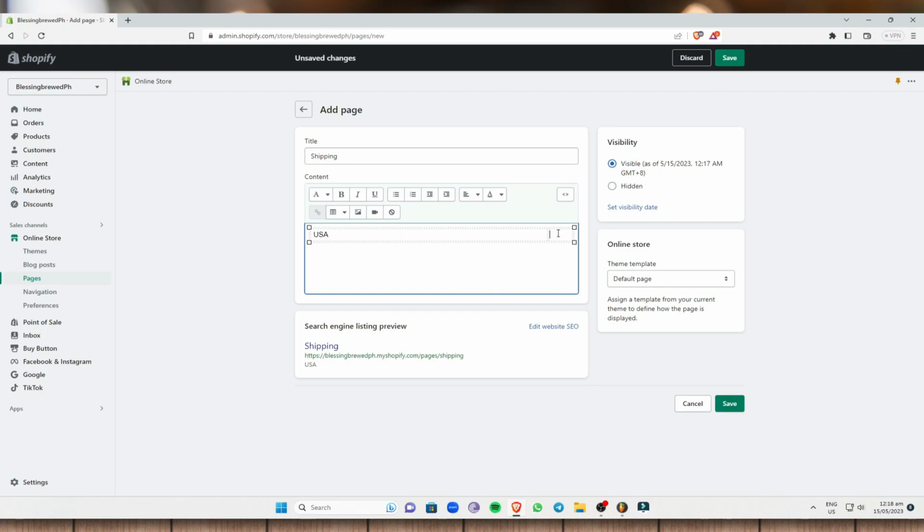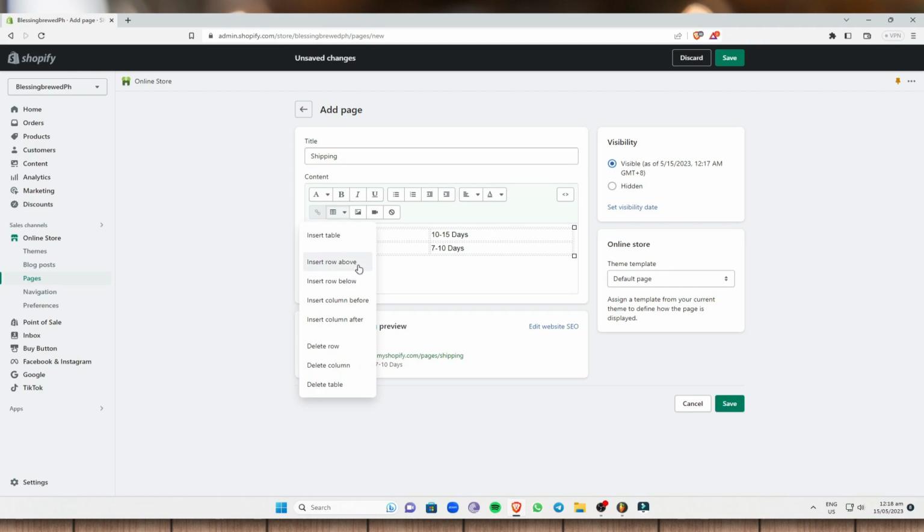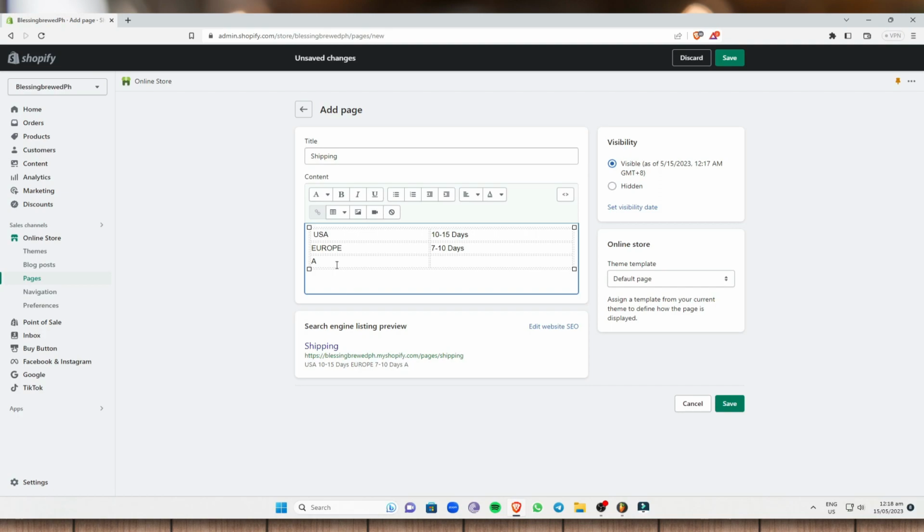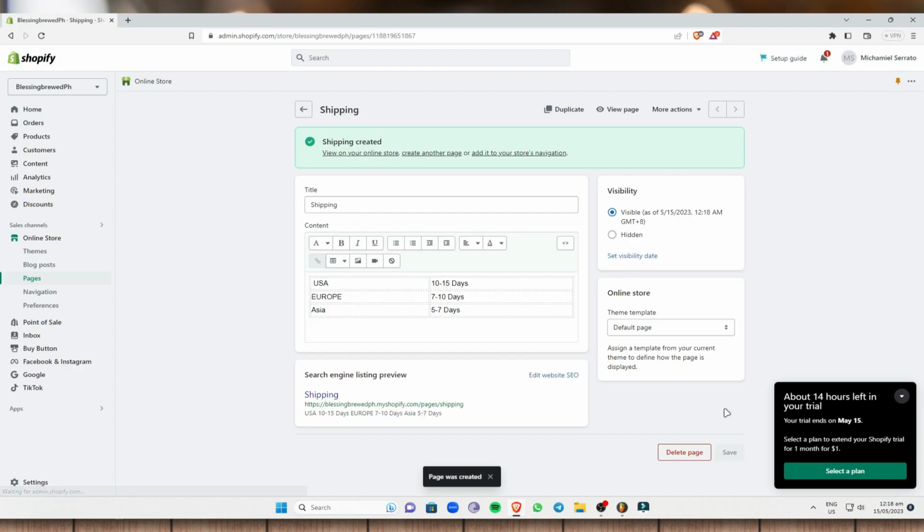So I'm gonna ship this one for 10 to 15 days. And next I'm gonna add another row below. Let's say Europe. So we will ship this for, I think, maybe around 7 to 10 days. So this is just an example. And next I'm gonna add another row below, just for the sake of this video. And next is Asia. So I'm gonna ship this for 5 to 7 days. So next, once I have done that, I'm just gonna click on save right here. And there you have it.